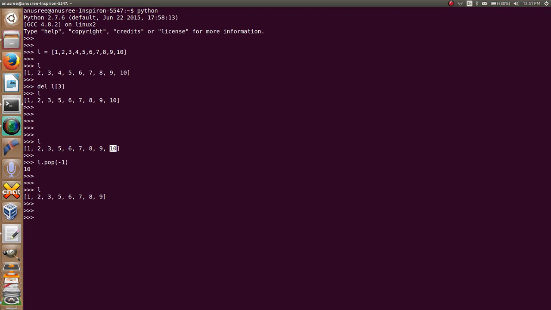Hope you guys get how to remove an element from a list by index in Python.